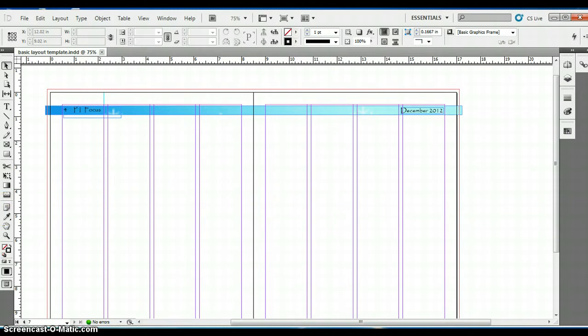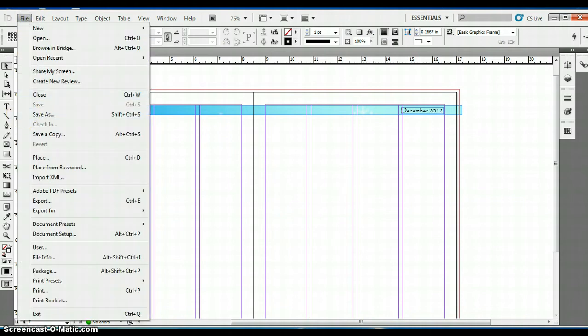As you can see up at the top here, I've opened the basic layout template. In this tutorial, you're going to learn some things that you need to be aware of when you are working on the news magazine or helping out. The first thing that we're going to do is place an article.